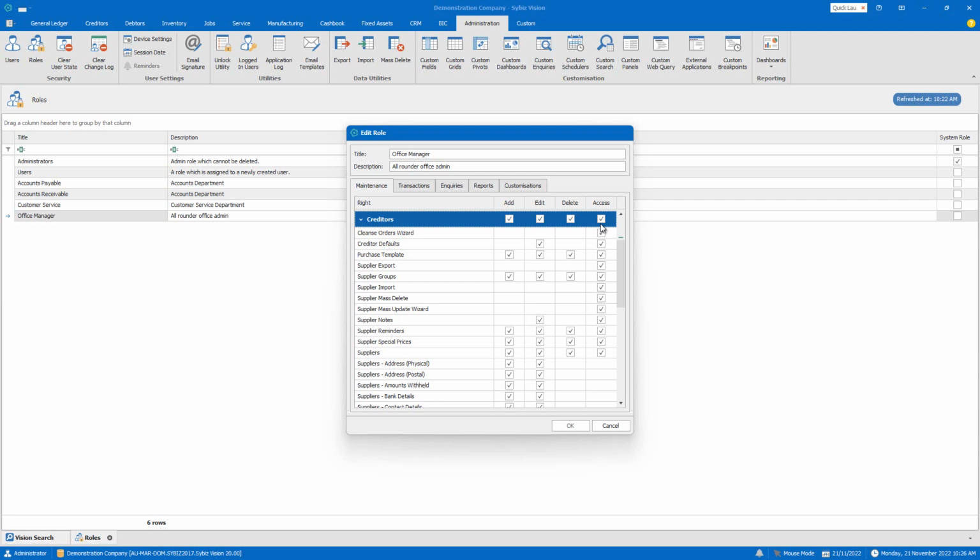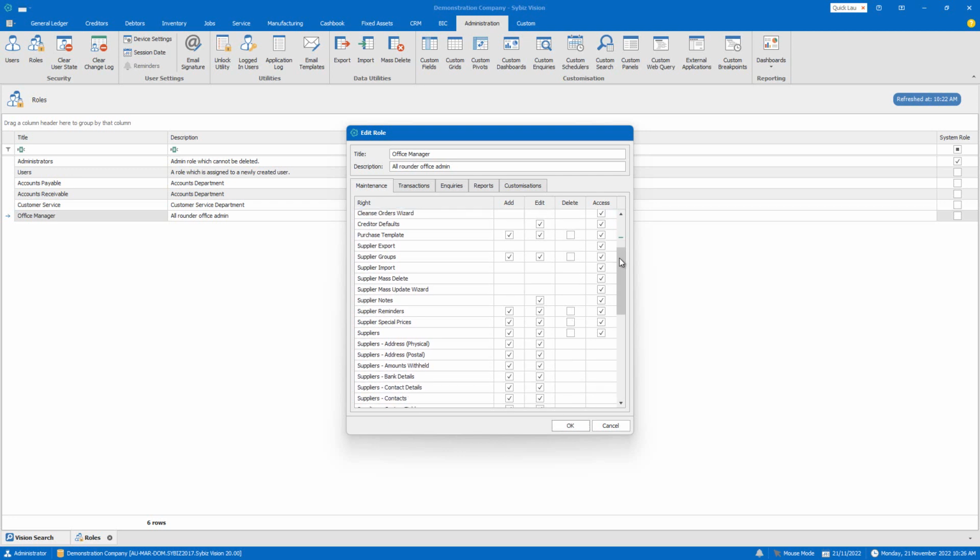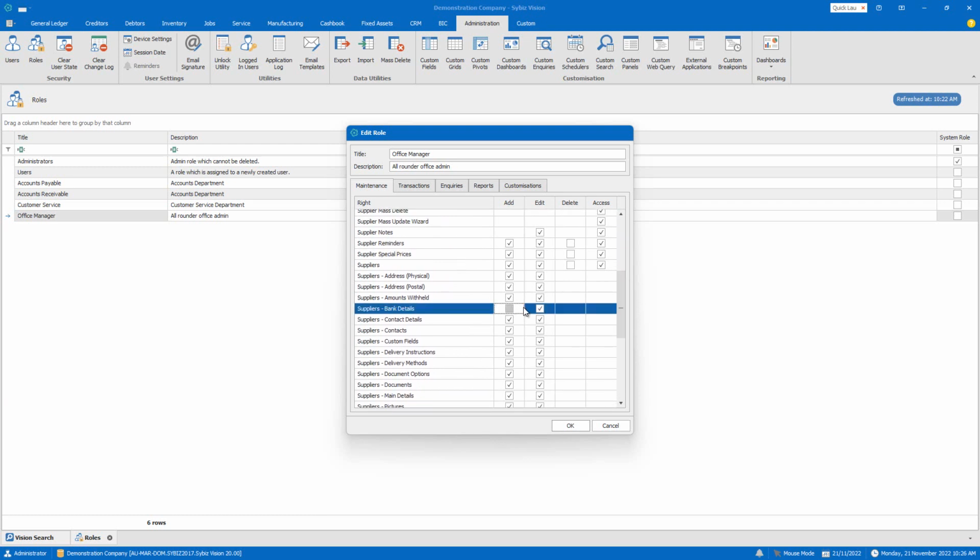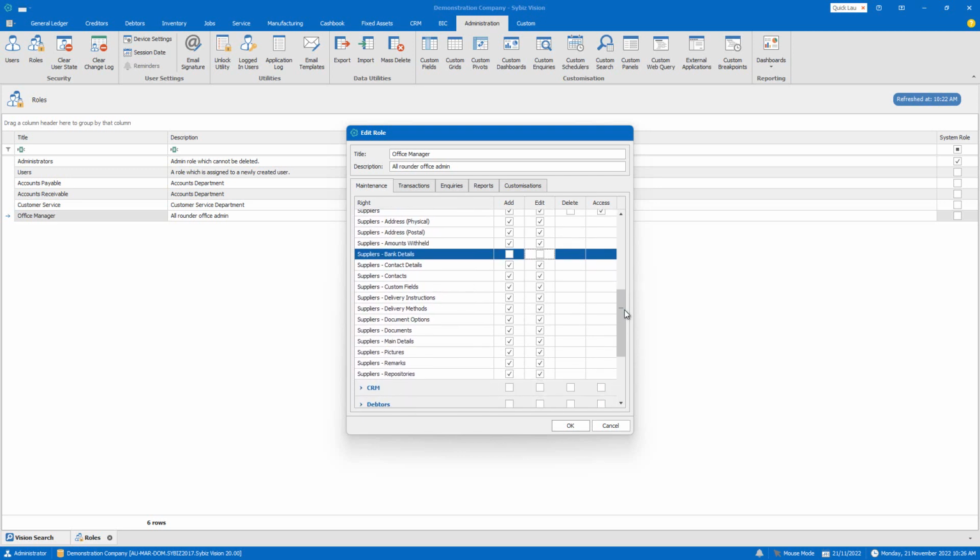I'm logged in as an administrator right now, and I'm going to restrict some specific abilities for this role. I can, for example, remove all delete rights by clicking on the header checkbox. Or I can go through and remove very specific functions, such as the ability to add remarks or documents when creating a new supplier. Or remove the ability to add or edit bank account details for suppliers at all. I'm also going to remove add and edit rights from custom fields.